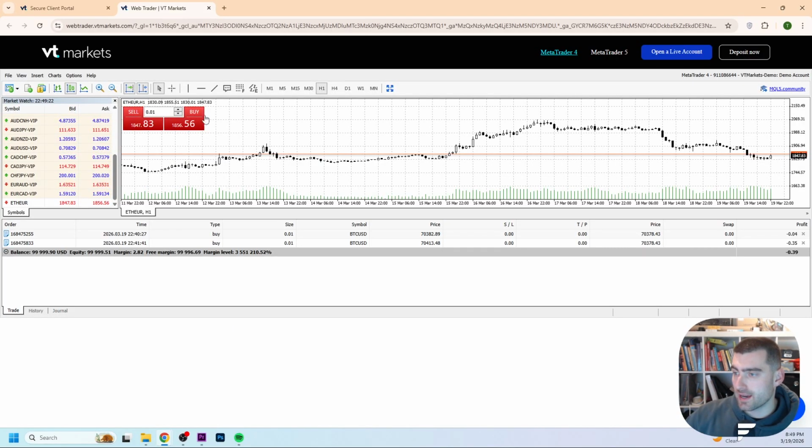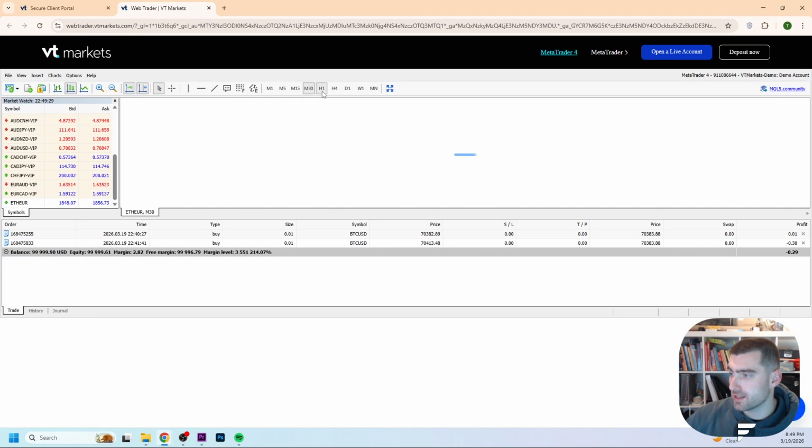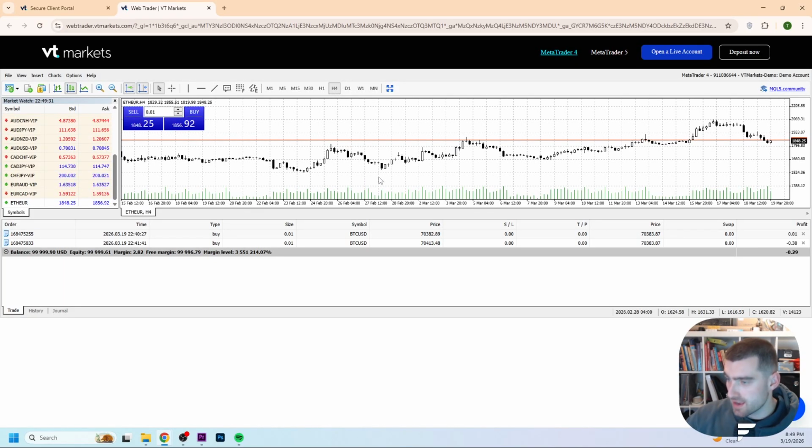And then right now, yeah, you have a lot of options. You can zoom in, zoom out right here. You also have some painting tools right there. You can change right here the duration of the chart. And these are all the things that you need to know.